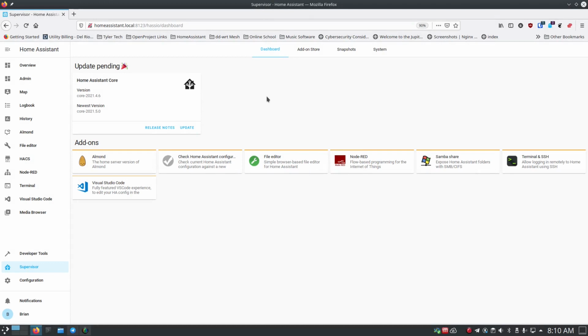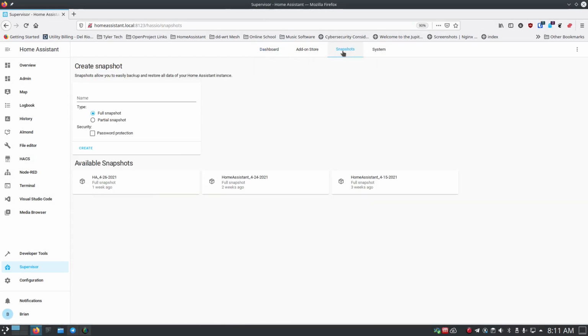All right, before we get into this, the first thing I like to do before I do any update is come over to the snapshot screen, and you can see here I've got a few snapshots I've already made. I'll give this a little name here, pre-May update, and I'll just call it number one. Okay, this is the snapshot name. I'm going to do a full snapshot.